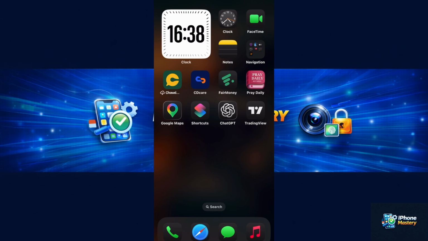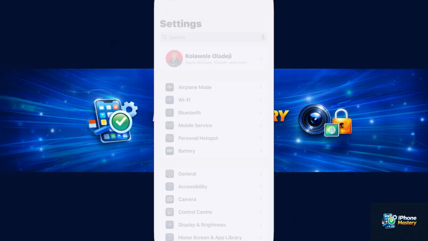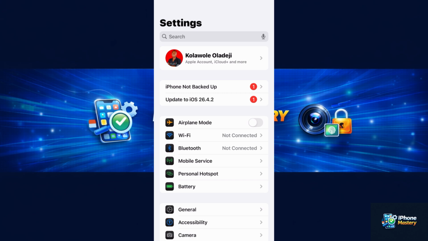The very first thing I want you to do, I want you to go to the settings on your iPhone. So let's open up my settings here. So once you open up your settings on your iPhone, this is where it will take you to. So what I want you to do here, I want you to scroll down.